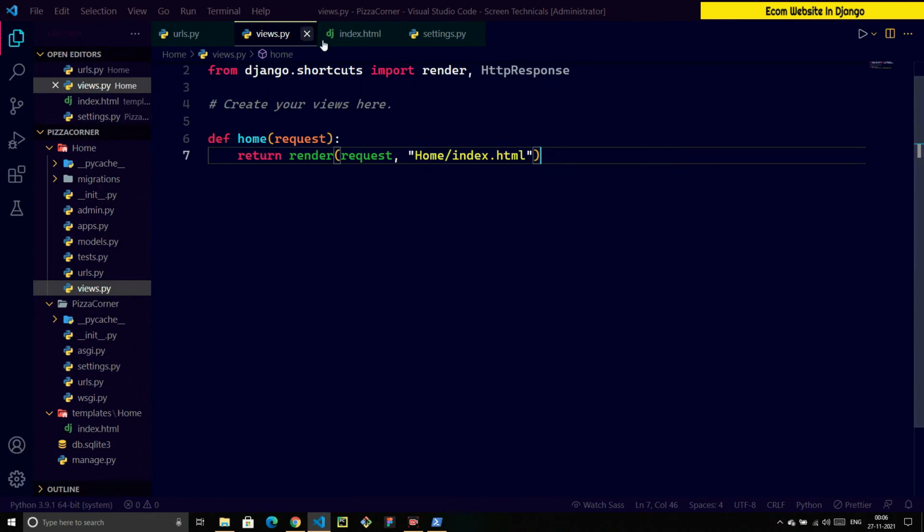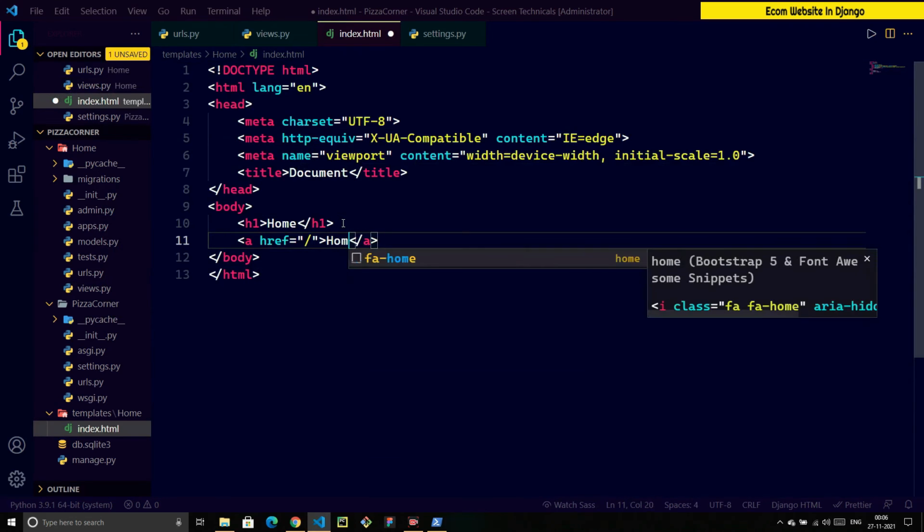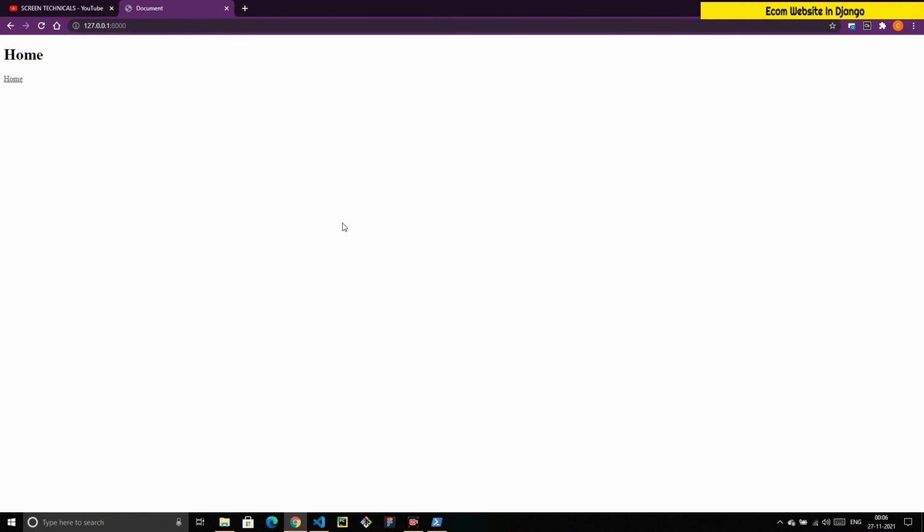Let's say I'm writing something more at this point. Let's say I'm writing here an anchor tag. Let's write here slash, right here home. Save this, go to the browser, refresh that, and I'm going to find this thing. If I click on this, it will just refresh the page. And this is pretty much simple.